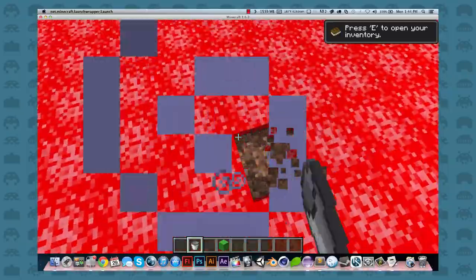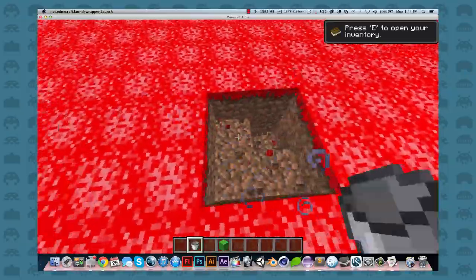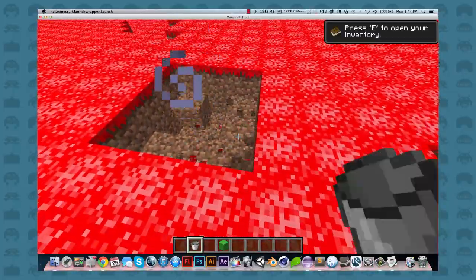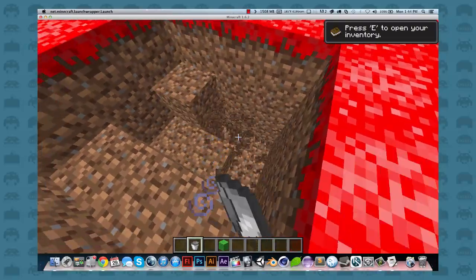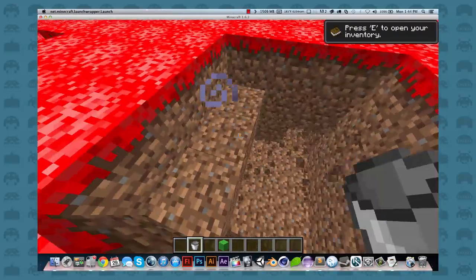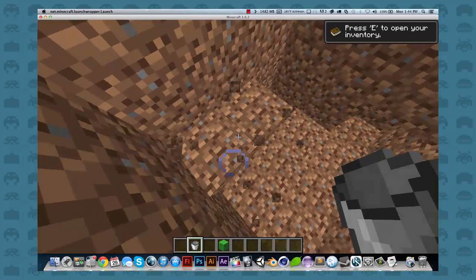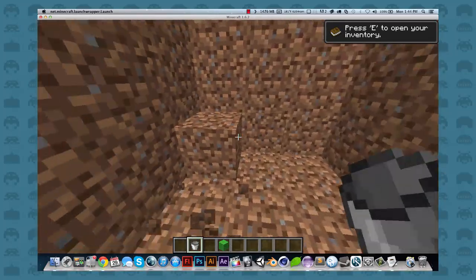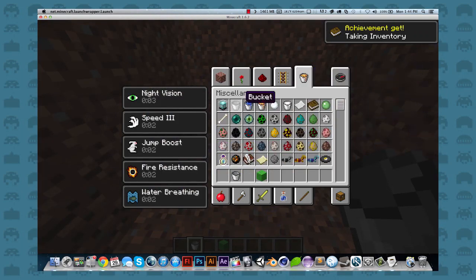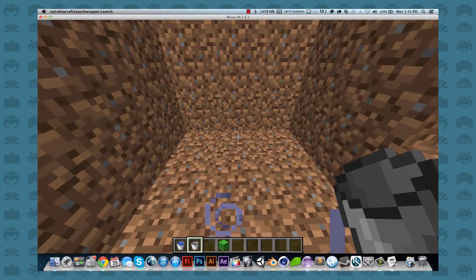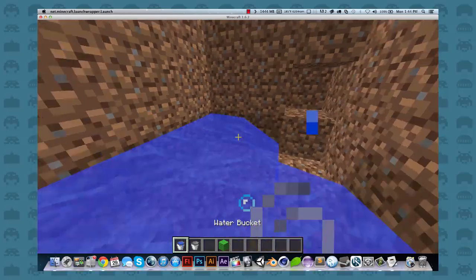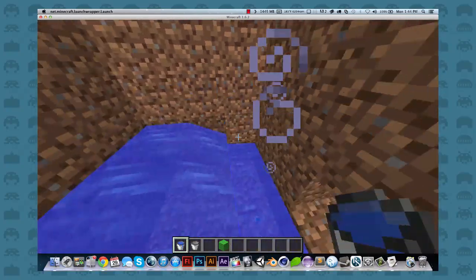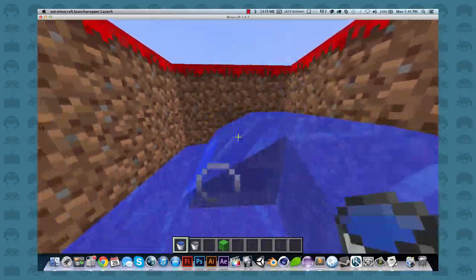I'm going to create a pit for some water. Let's do a 3x3 pit. Sorry if my voice is a little bit not nasally, but this is good. Okay, so let's go grab a bucket of water. So we'll just fill this pool up.